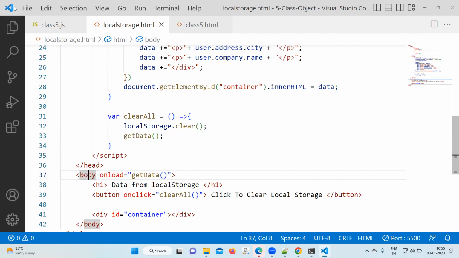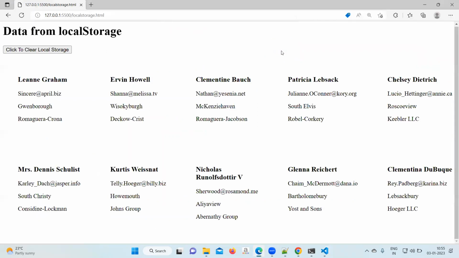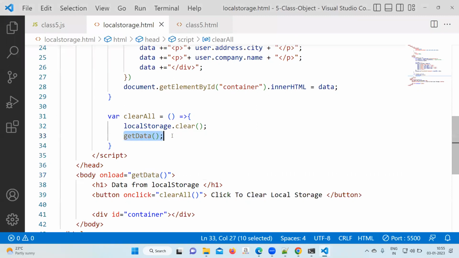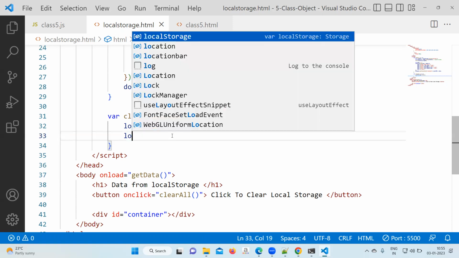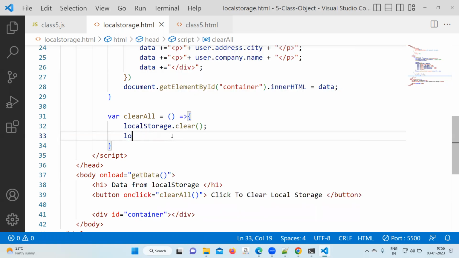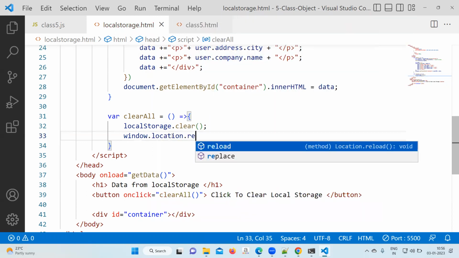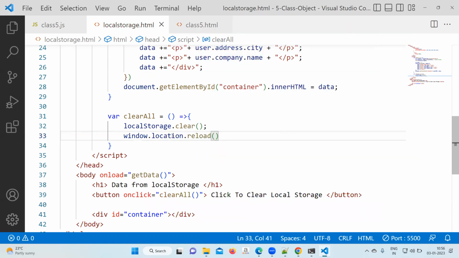Okay, let's check now. Clear is happening. Okay, clear will happen, but I think we have to reload the page. Yeah, after clearing, instead of calling this function, let's reload the page. window.location.reload. After clearing the data, reload the list.